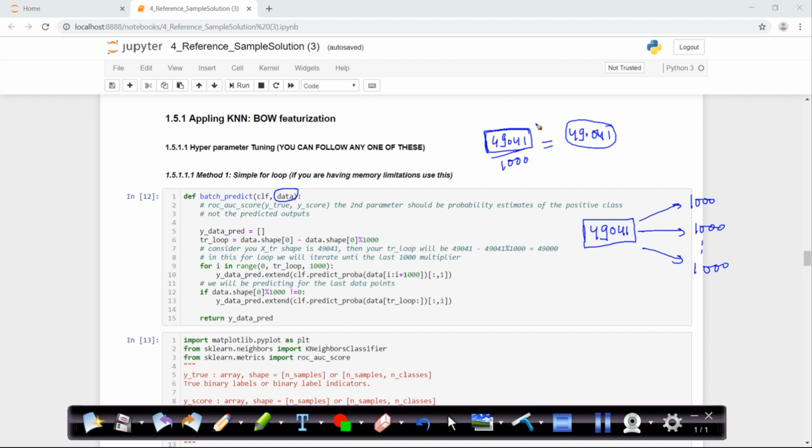So in order to make the math a little bit simpler, we are first taking the last 1000 multiplier of this number, that is 49,000, so that when you divide it by 1000 you get an integer value, or a whole number, and we can easily divide the data set into batches, each of size 1000. So here you can say that we need 49 batches, each of size 1000.